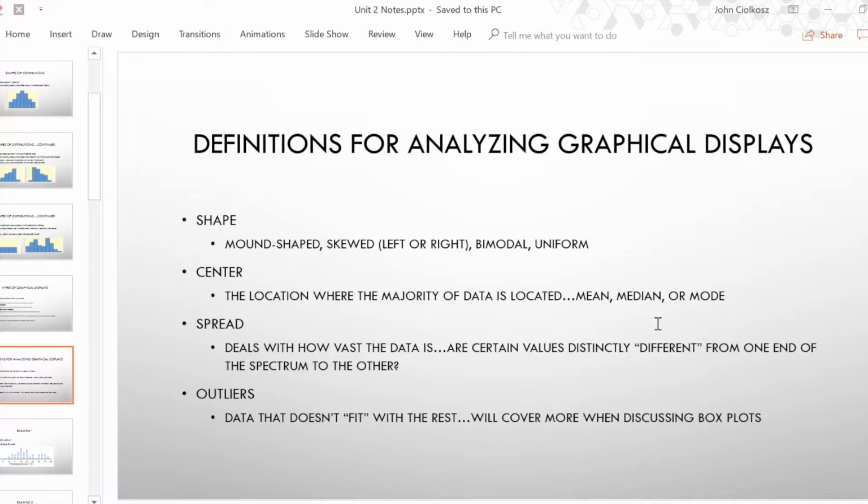For the spread here, this deals with how vast or spread out the data is. If we're looking at certain values that are distinctively different from one end of the spectrum to the other. So basically, is there a huge variety of things? So if I was looking at test grades, your guys' test grades were actually pretty normally distributed, with a few outliers there. But in general, if I were to eliminate those outliers, then we could see a better look there too. So spread just deals with how vast the range is or how many occurrences you have of a low-end number versus a high-end number.